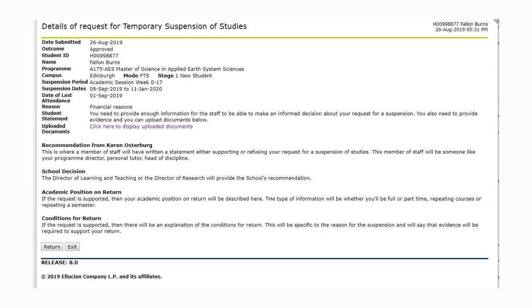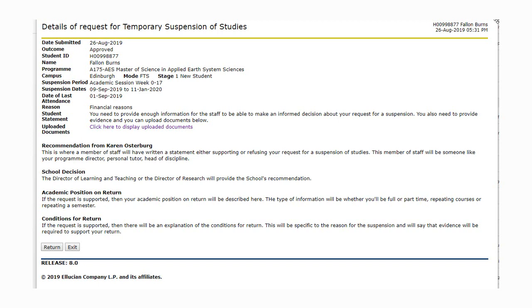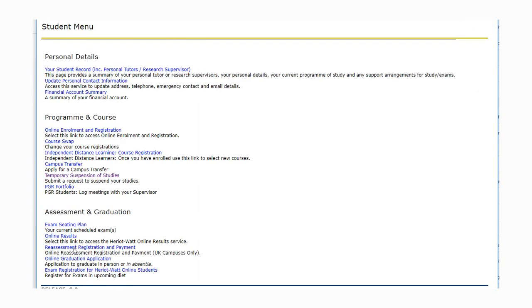Back on the summary page, you'll see the recommendation and the school's decision, but you'll also see the academic position on return and the conditions for return. They're only going to be entered if the request is supported, and then you can exit and it will take you back to the student menu.